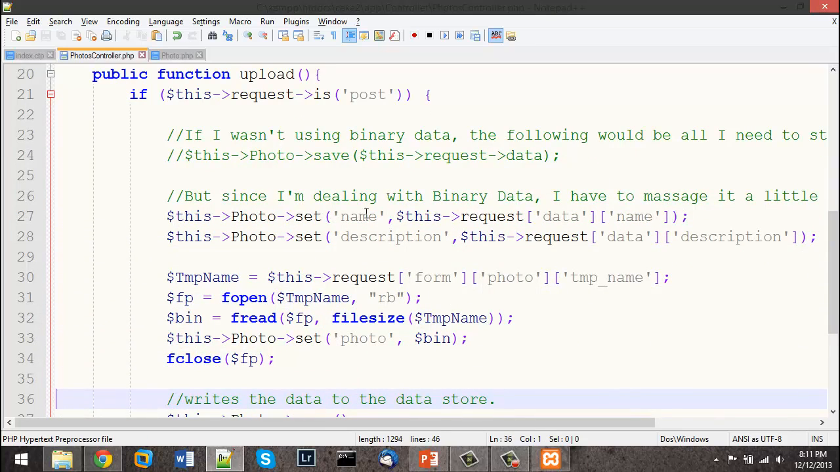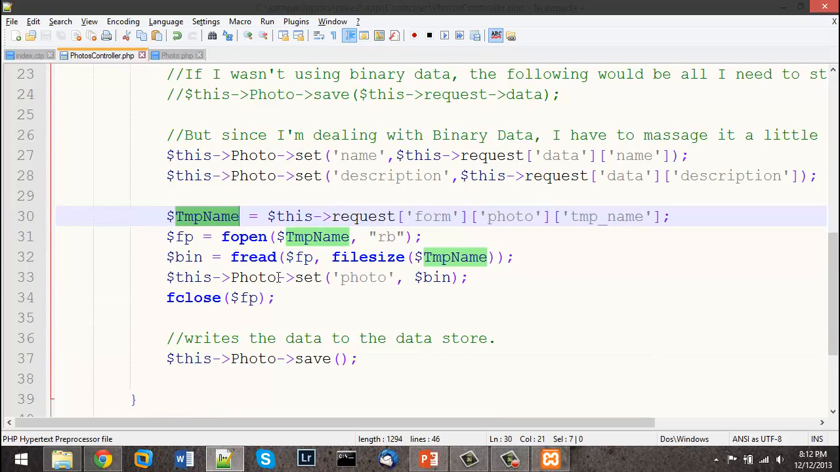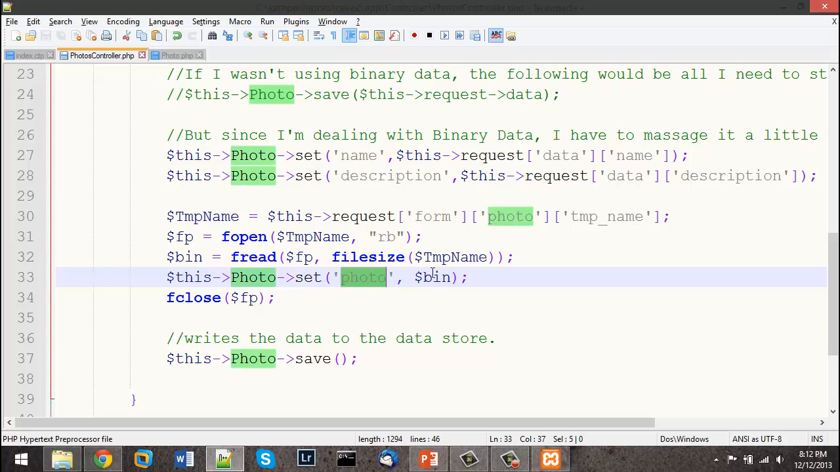So what I'm going to do here is use that controller object, that model object again, and call the set method in the model. I'm going to set the name, and I'm going to set the description straight off the request, and that's just plain old text data. But what I have to do next is get the binary data in the database. The way PHP handles binary data is it just takes the binary data from a multi-part form encoded data and writes it to a temp file, and then gives you the path to the temp file. So that's what I'm doing here: I'm getting the temp file name, opening that file up, reading that into the variable here, and then setting the photos column to that variable.